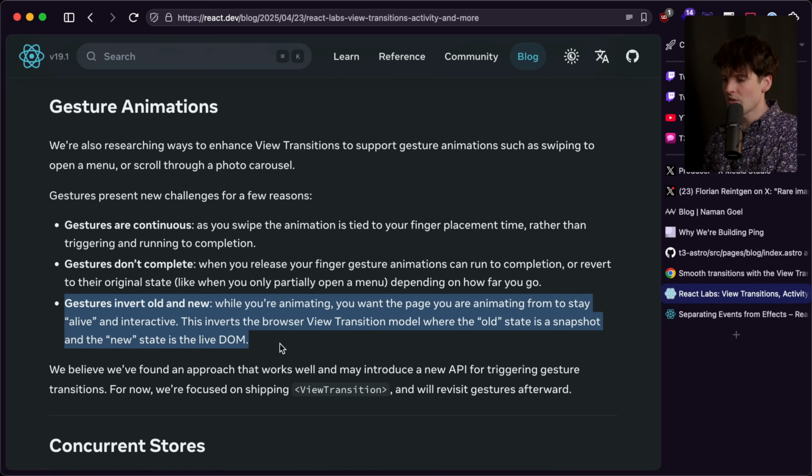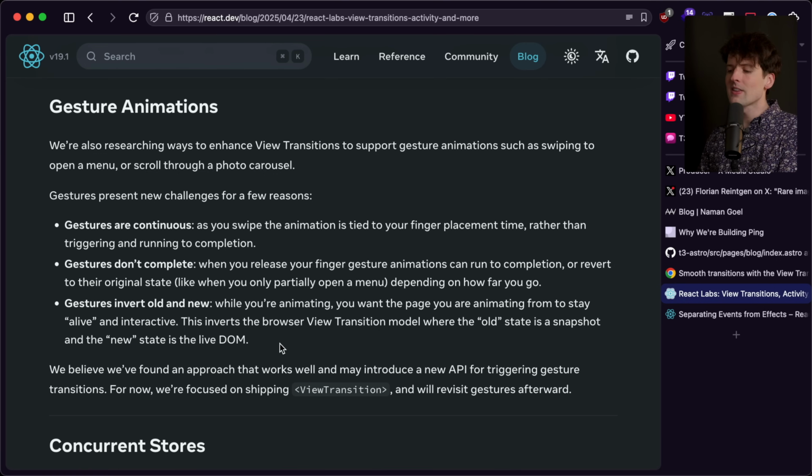There's also gestures inverting old and new. When you're animating, you want the page you are animating from to stay alive and interactive. This inverts the browser view transition model, where the old state's a snapshot and the new state is the live DOM. Having an old state that's still alive makes this way more complex. Sympathy to them. I hope they can figure out how to do this. We believe we found an approach that works well and may introduce a new API for triggering gesture transitions. For now, we're focused on shipping view transition, and we'll revisit gestures afterwards.